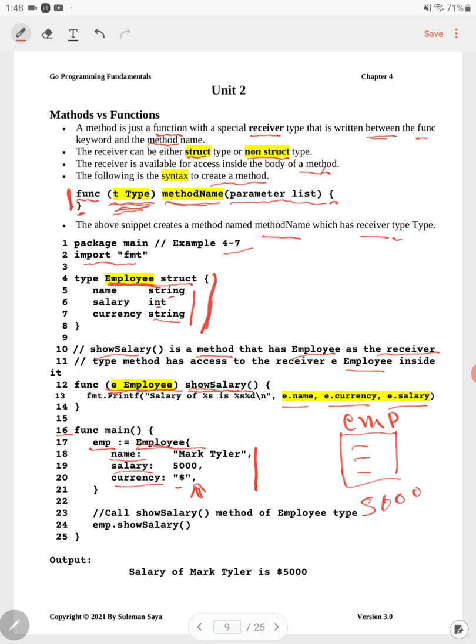So basically, the data will be initialized to this piece of memory right here, and once we have created this instance, we can use this emp instance to call the method show salary. So we are using emp dot show salary. We cannot just make a call to show salary. The compiler will generate an error. In this case, we are doing the same as what C++ does.